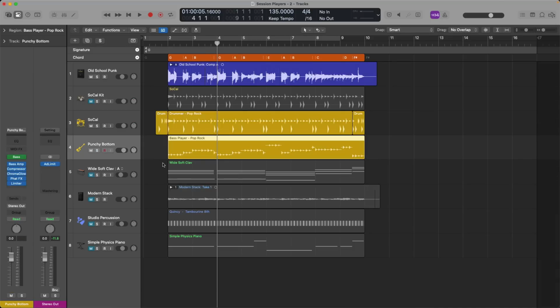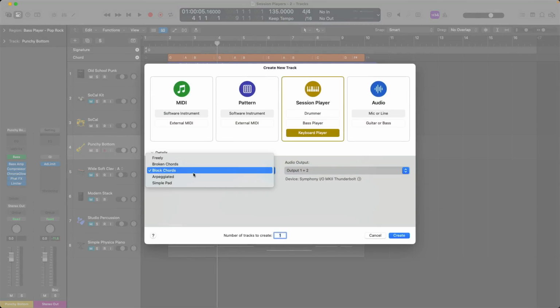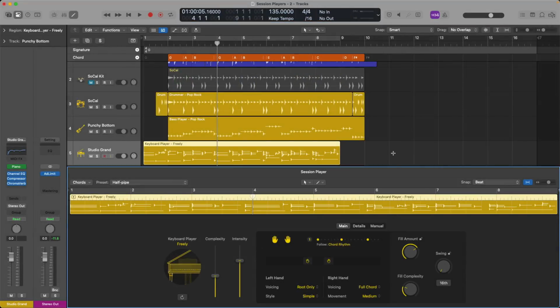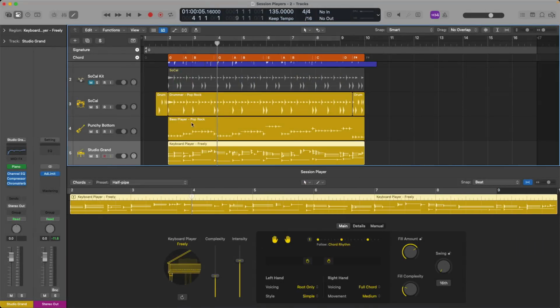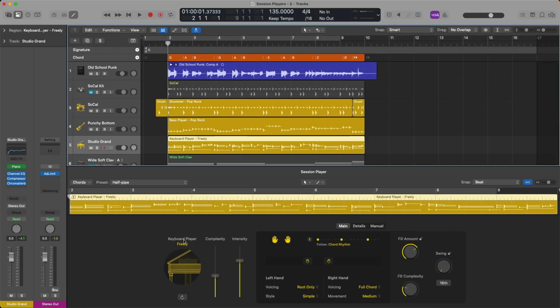Finally, let me load keyboard player. Of the various performance styles for keyboard player, I think most of these options, again, are going to be a little too much for my riff. We can quickly check out each, starting with the freely option. Let's take a listen. In this case, I think keyboard player is just taking away from the electric guitar. It's just the keyboard player's trying to be the center of attention. I'm just not feeling that.